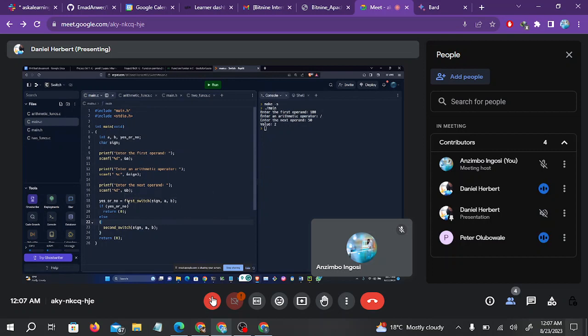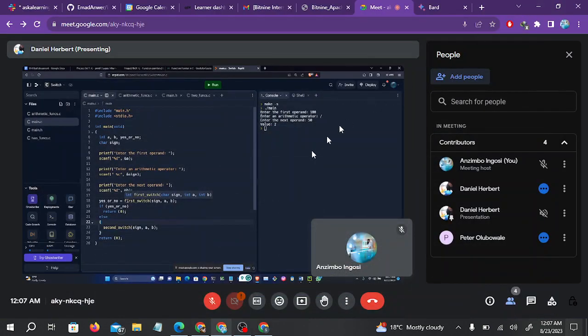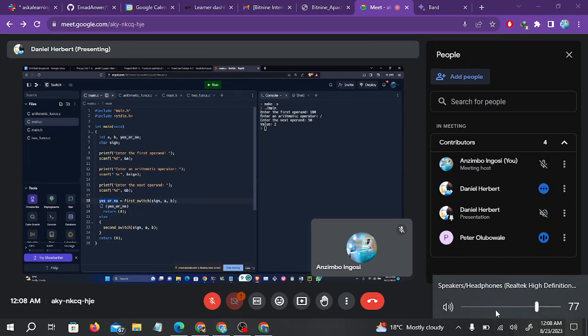You know that every function has a return value. My cursor is on the name of the function, first switch. So it's calling that function, and it's passing the return value, which is read yes or no. So yes or no is an integer and the return value of first switch is an integer. All right, I think I now understand that.